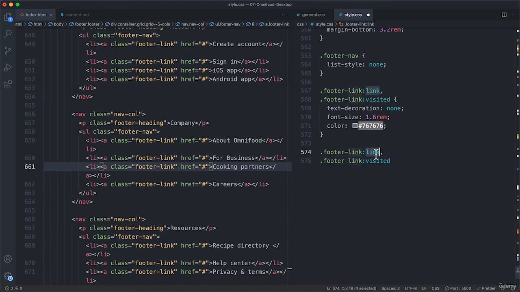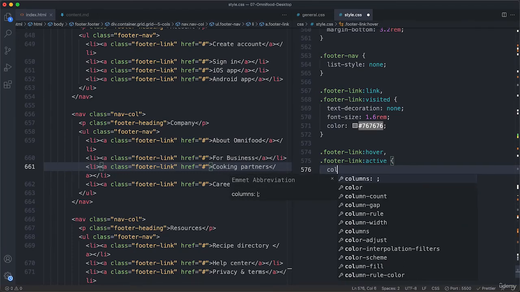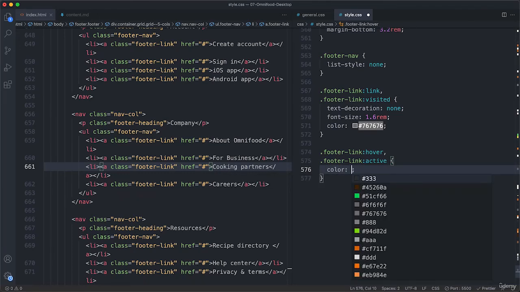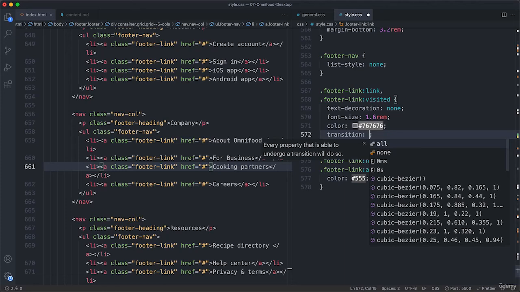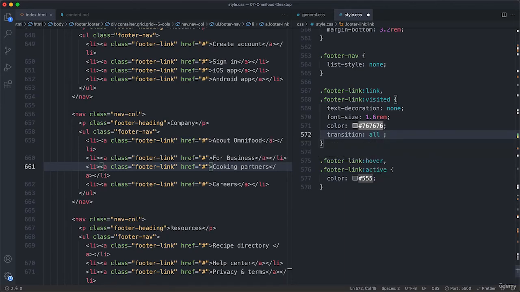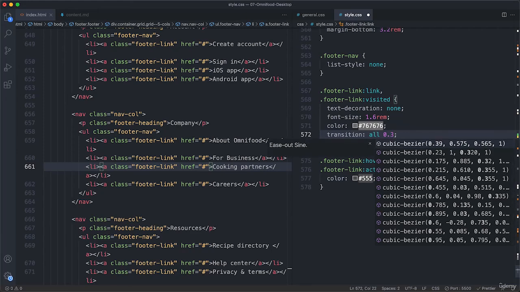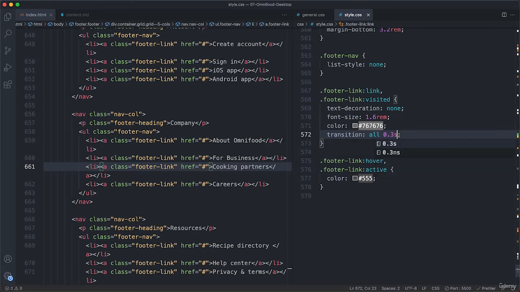hover and active states. And here I will now make them darker, going back to normal. Let's also add our usual transition of all, let's say, 0.3 seconds, which I think is what we have used all the time here.